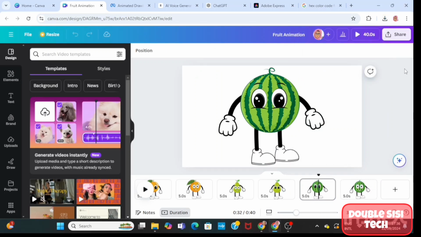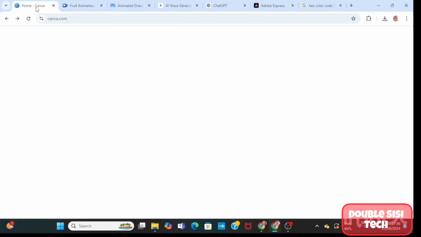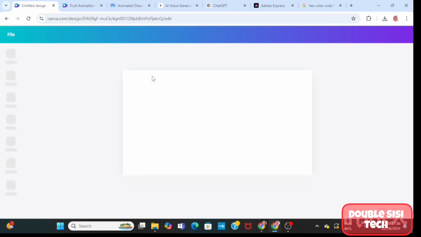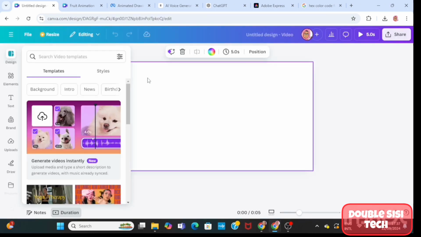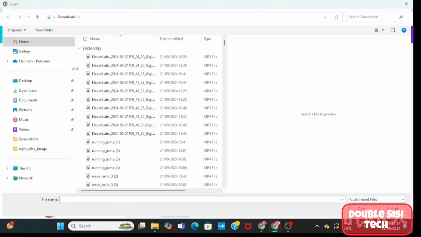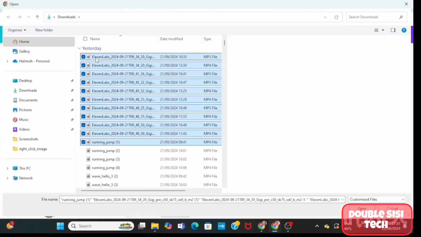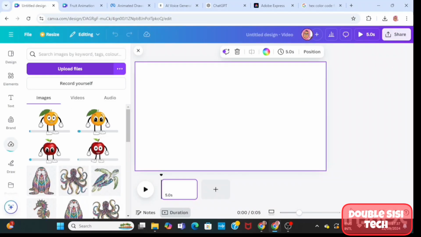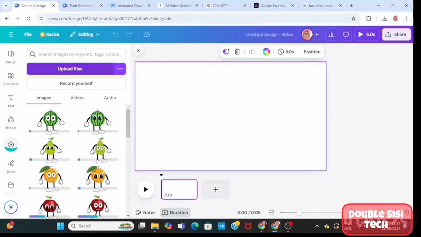So head back to Canva, click on create design, then click on video. Now what you are going to do is upload everything you downloaded from 11 Labs, the animated drawings, and Canva. You're going to upload everything into Canva because you are going to be using them now. Wait for it to finish uploading.